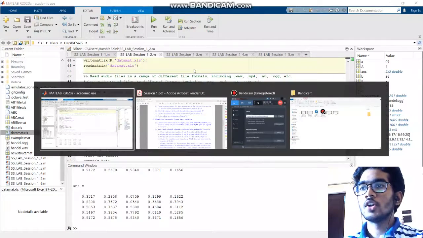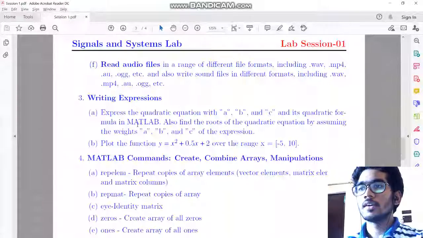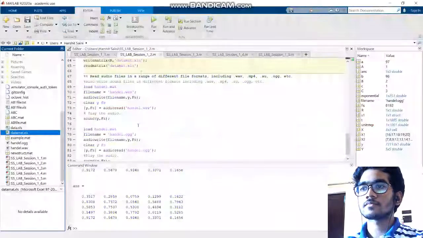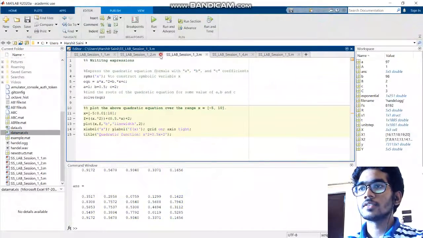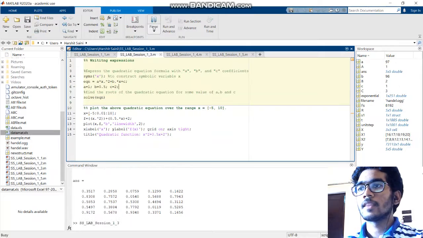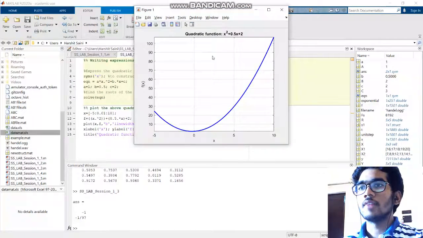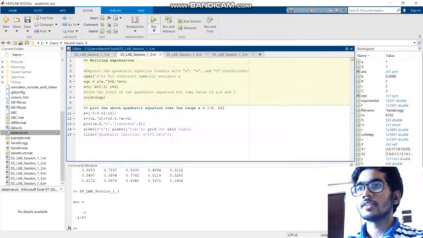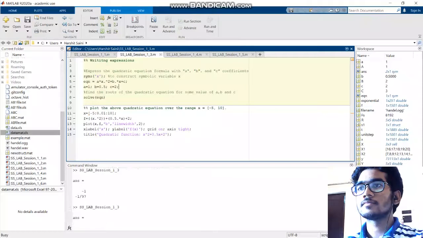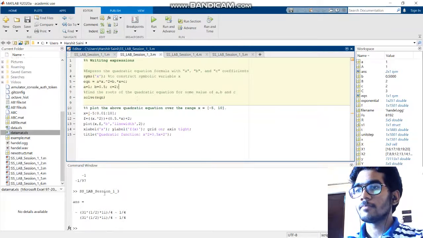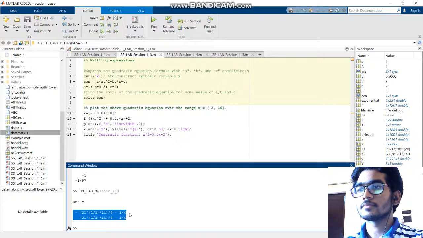Now moving on to our third subpart, which is writing expressions, which is this. To write expressions, we first construct a symbolic variable x, in terms of which we will define our equation, and we define its coefficients to solve the equation, and we can use this, and we get a plot. For that, we will see later, and we get our roots as this.